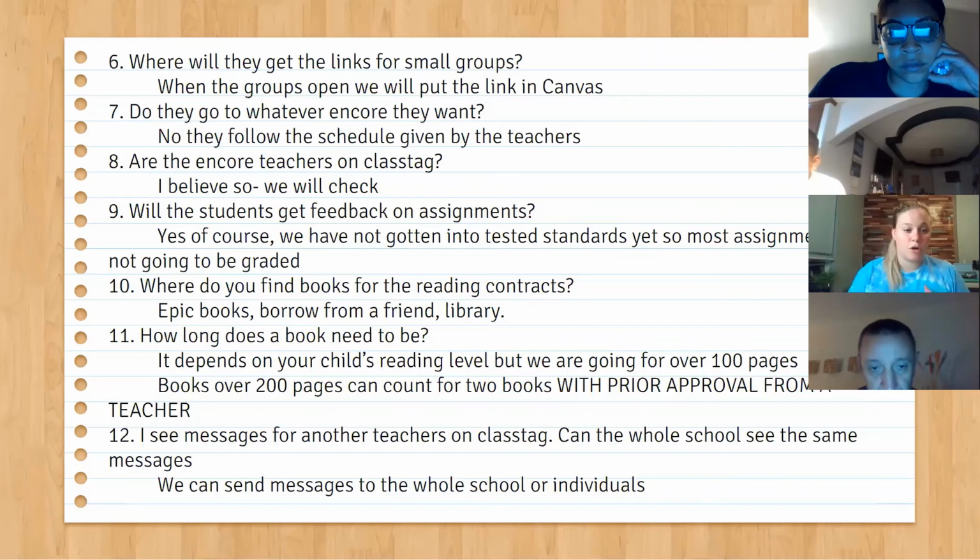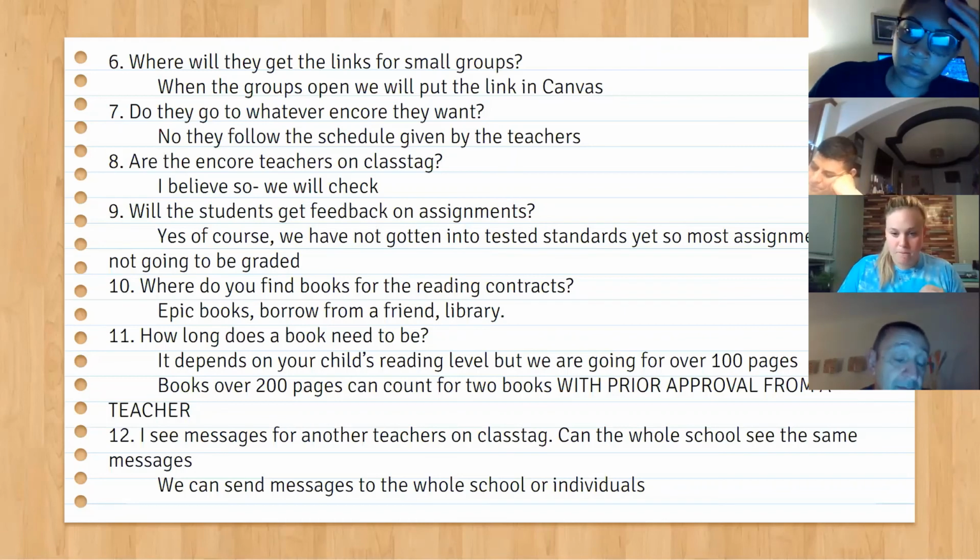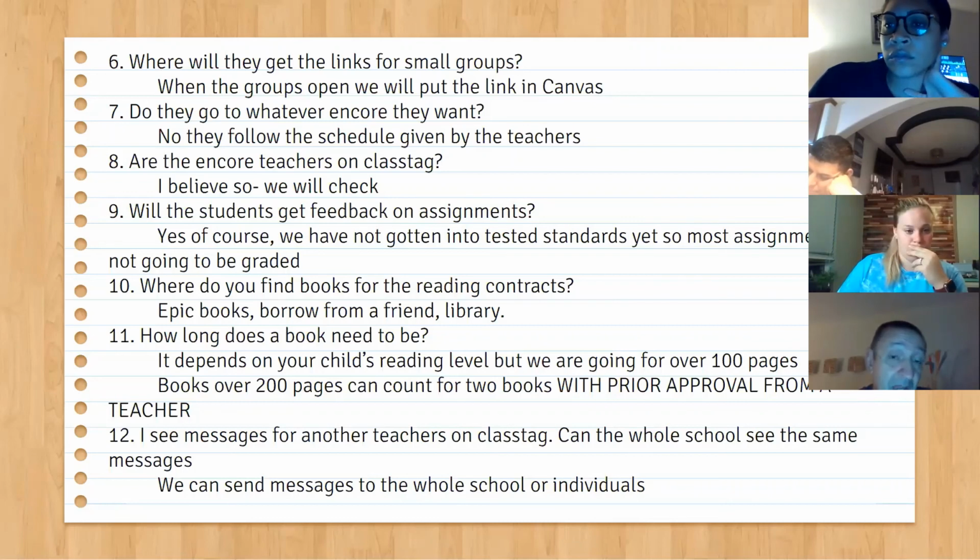Okay. How long does a book need to be? It depends on your child's reading level, but we are trying to get them for over 100 pages in a book to count as a book. Bueno, ¿qué tipo de libros pueden leer? En este momento están buscando que el libro tenga por lo menos más de 100 páginas. Y si el libro tiene 200 páginas, lo van a contar como que el niño leyó 2 libros. Por supuesto, si tiene un libro de 200 páginas, les pide por favor que hablen primero con los maestros para que el maestro pueda ver el libro y de esa manera le diga, ok, si lo lees va a contar por 2 libros.